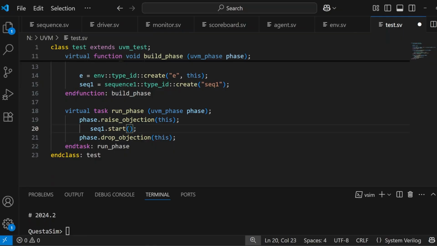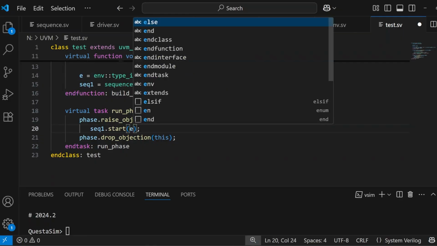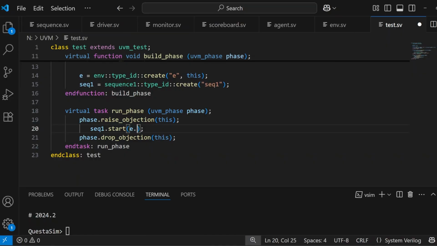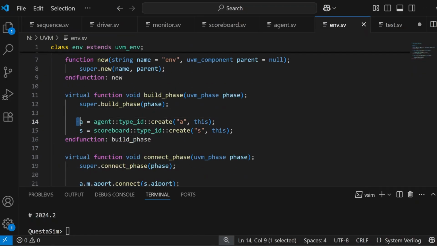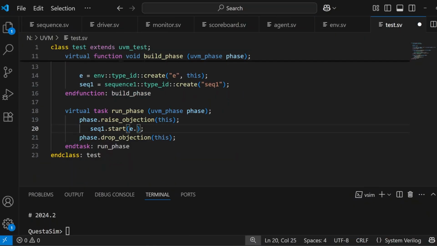So the sequencer is present inside the agent class, which is present inside the environment class. So the handle of the environment here is E. So we will write E, then dot, then let's look for the handle of the agent. The handle of the agent inside the environment class was A. So then we will refer to A. Then we have to refer to the sequencer.